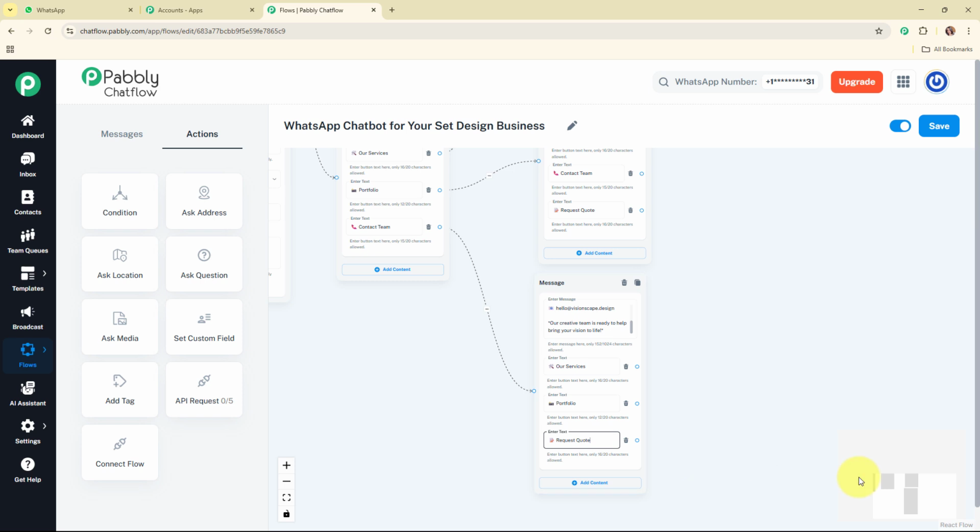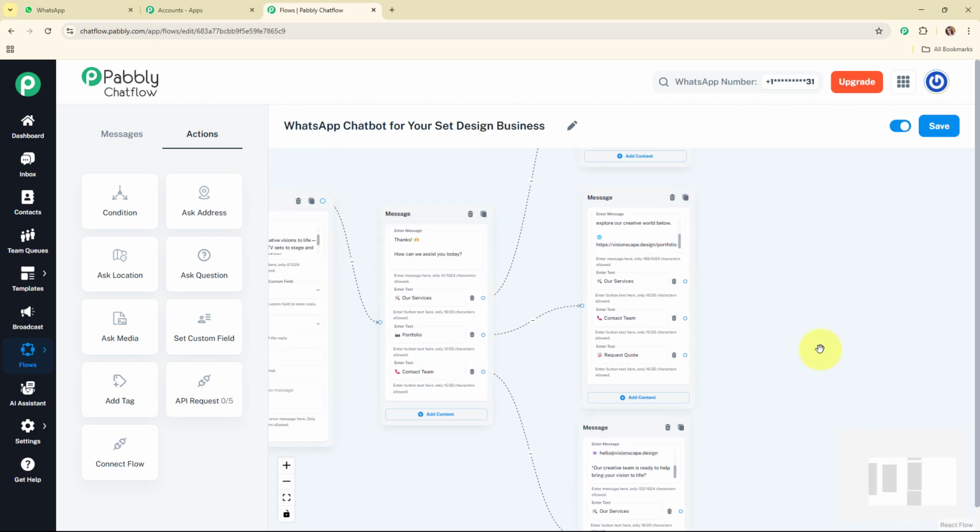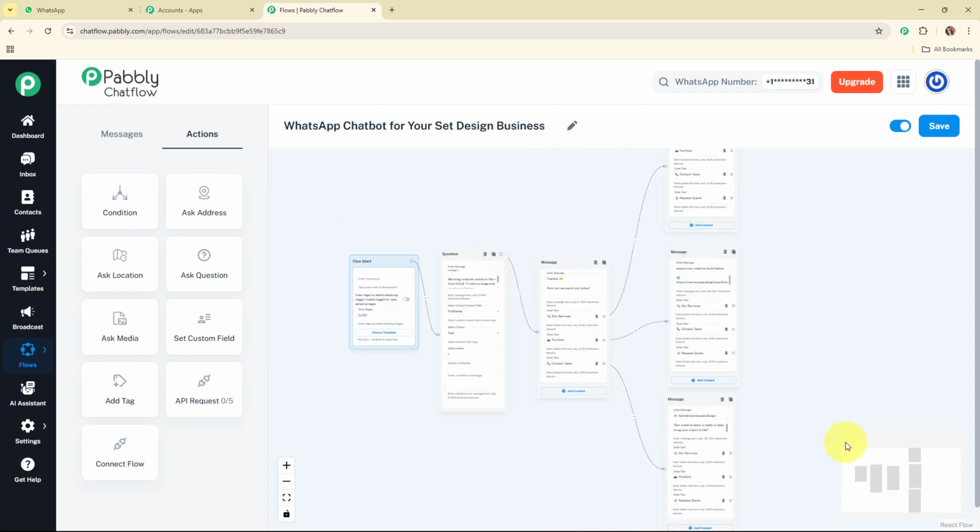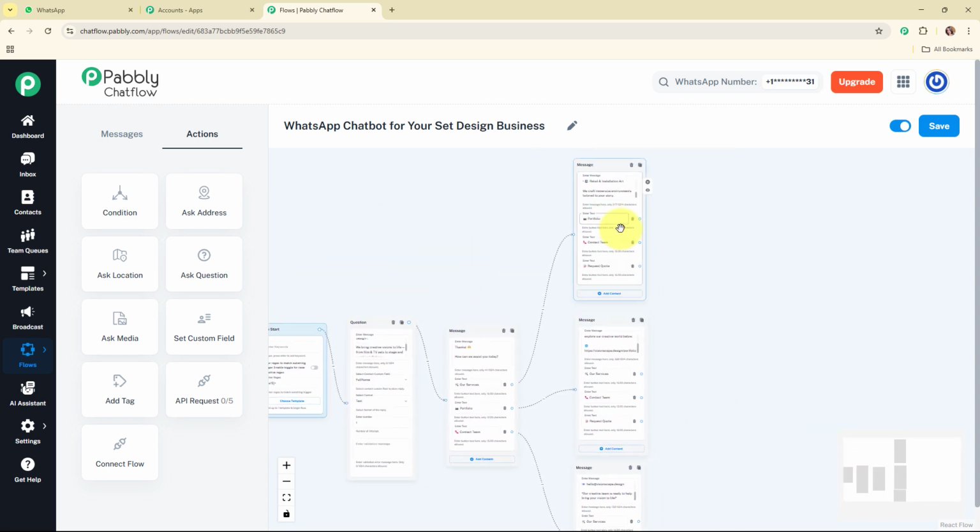Alright, so now after adding the quick reply button over here, we have successfully completed this message box as well. And now here we are going to move forward with these quick reply buttons. So here you can see these are the common quick reply buttons, but here we have a new unique quick reply button, that is request code.